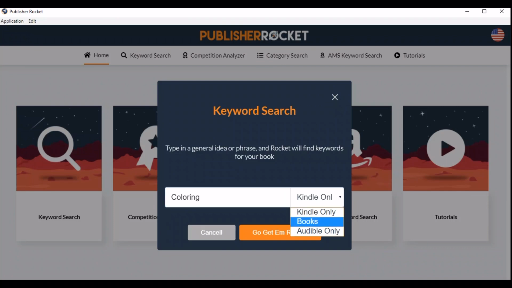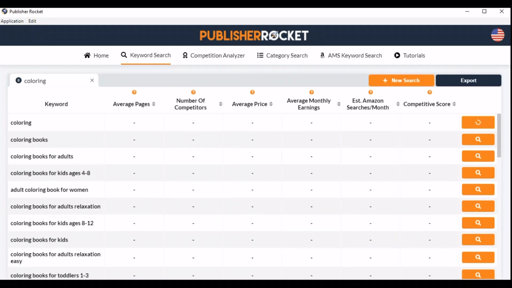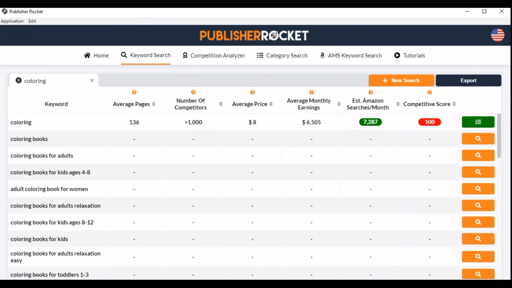If we type in colouring, we make sure that we've selected books, not Kindle. Let's search that, and it will find us keywords with colouring. Obviously, it'll start with colouring, and then it'll spur off. What you want to do here is it shows us the keyword, the average pages, number of competitors, the average price, the average monthly earnings, the estimated searches, which is important, and the competition score. And what we're going to do is click Analyze, the orange button for every one of those, and here we go.